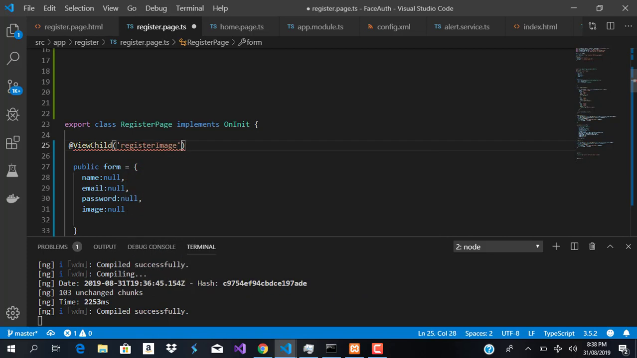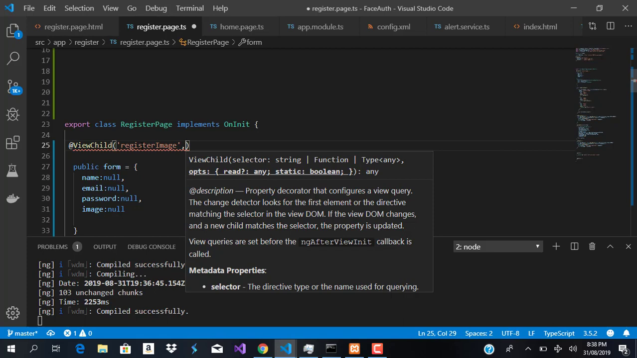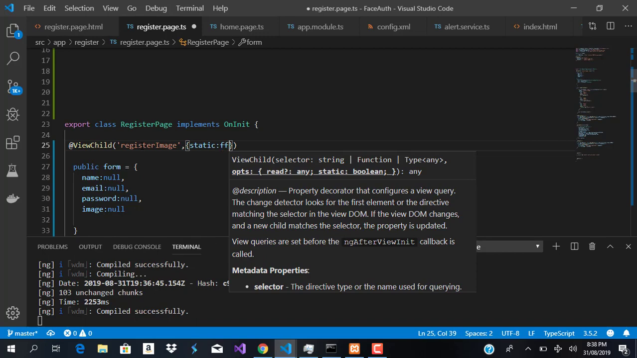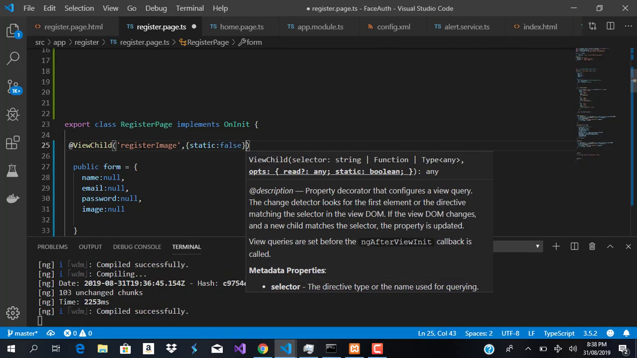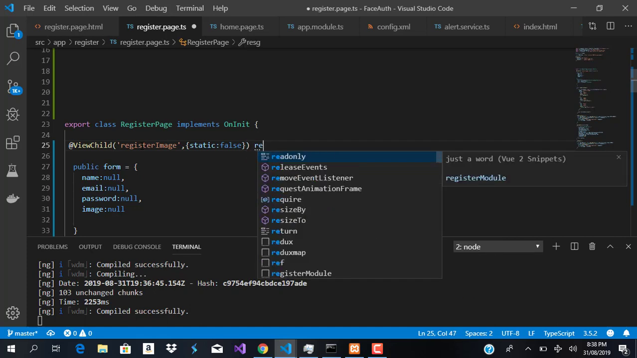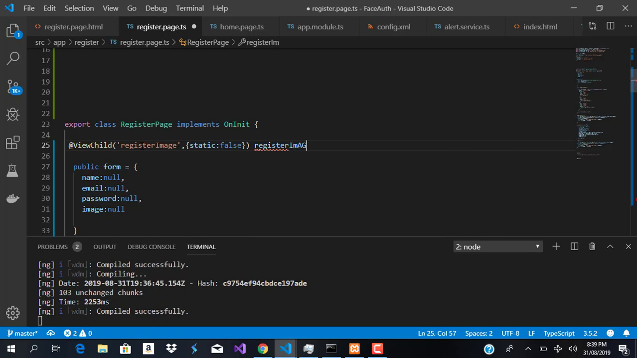There's something I want to say here. If you're using Angular 7 and below, you don't have to do this, but starting from Angular 8, you don't just pass the element reference, you also pass options, and the options could be of different types. But for this one, we're just going to have an option which says this is going to be static, and static should be false. This was actually implemented starting from Angular 8. For the ViewChild, you'll have to add a second parameter. All right, and now we can just refer that to registerImage, which is going to be our reference for the register image.